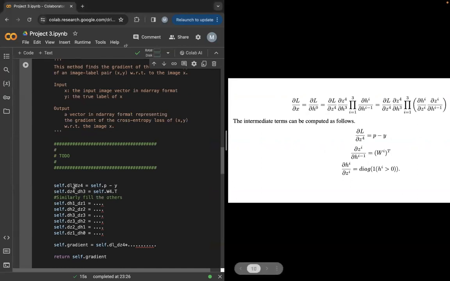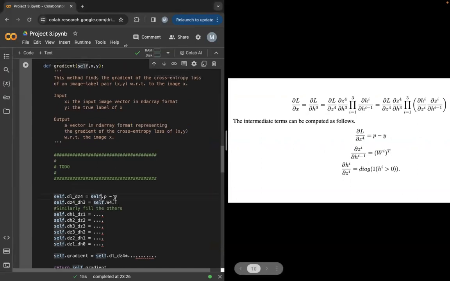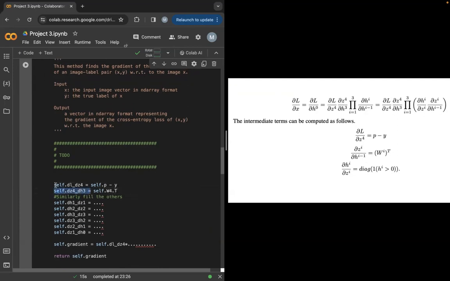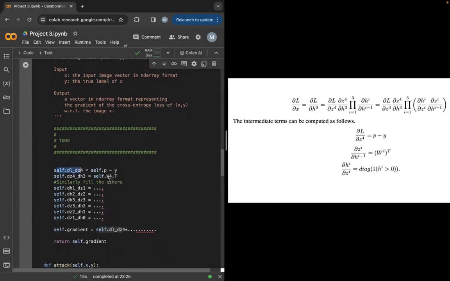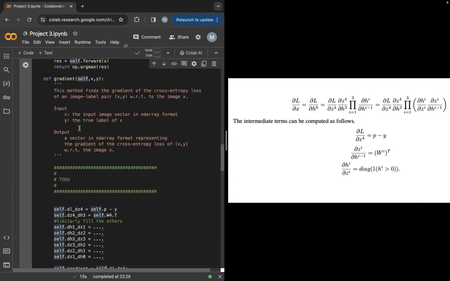dl upon dz4 is just p minus y. dz4 by dh3 is just wi transpose, which in this case is w4 transpose. Similarly, you can calculate every one of these things, and at the end your gradient would be just a multiplication of every one of those terms. So self.gradient would be this into this into this into this, all of these products. That's how you can complete your gradient function.